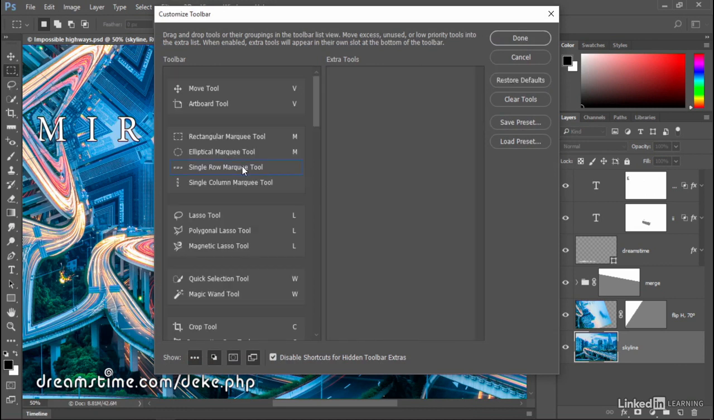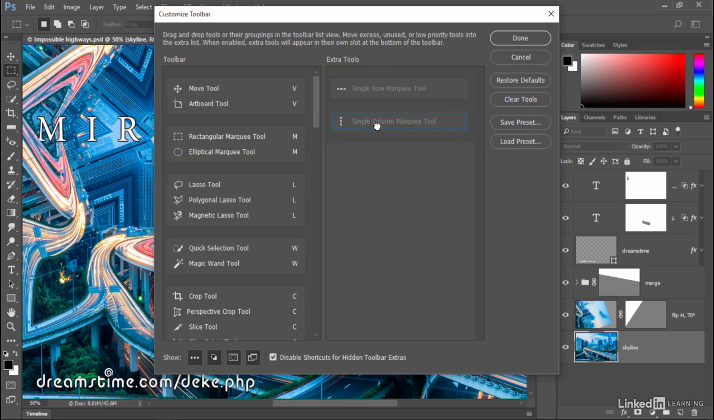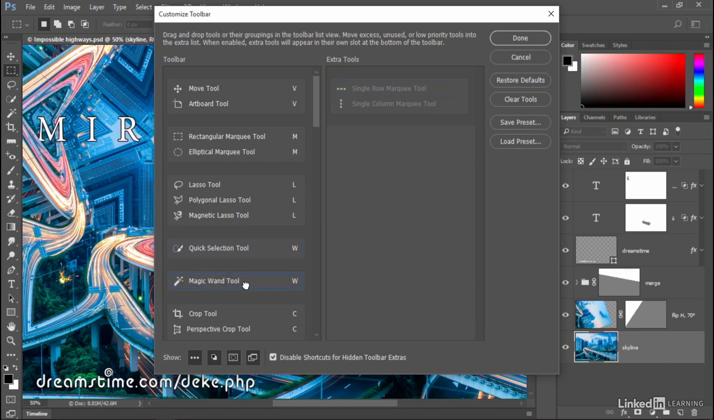And let's say I want to be a little more careful about which tools I dismiss. I'll grab this guy, the Single Row Marquee tool, and drag and drop it into the Extra Tools pile. And I'll also grab the Single Column Marquee tool, and I can either drag it loose, like so, or I could drag it and drop it into the same group. Now, the Quick Selection tool and the Magic Wand tool have absolutely nothing whatsoever in common. And so I'm going to grab the Magic Wand tool and drag it out slightly so that it appears in a separate slot. The fact that it's still sharing that same shortcut is just fine.